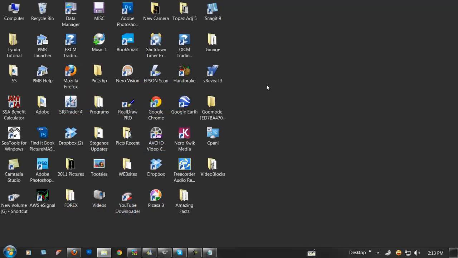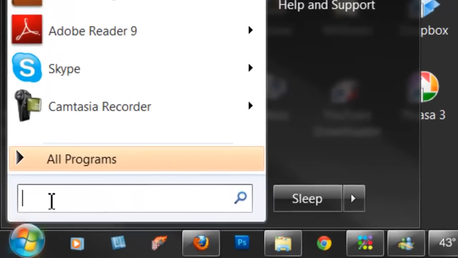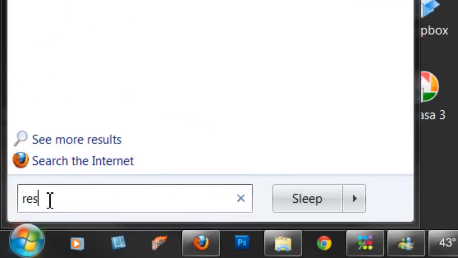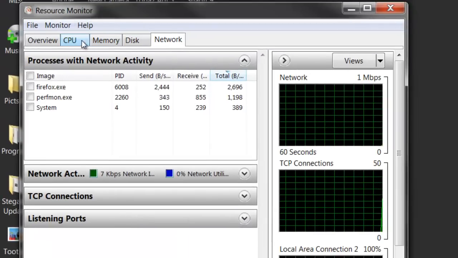The next tip: I'm sure you've all had a program lock up and you try to hit Control Alt Delete, and that doesn't always work. If it's frozen, it's frozen. Something that may help you tremendously is to go into your Start menu and type in the letters R-E-S-M-O-N, and you've got Resmon. You double click on that icon, and it's going to open up your resource monitor.